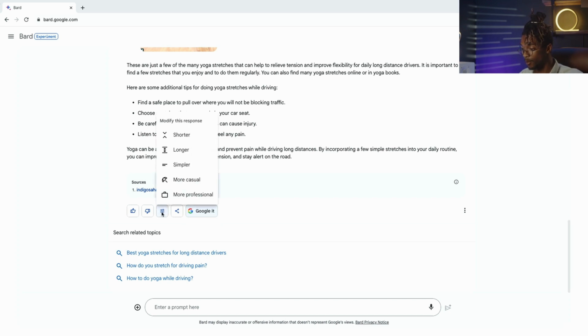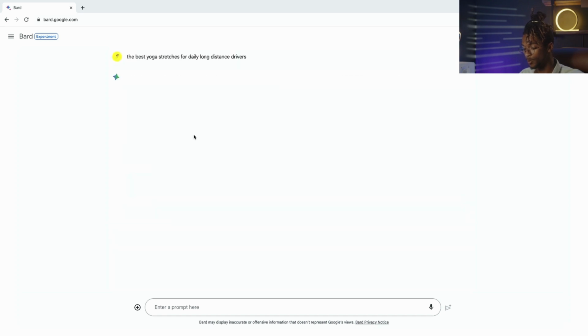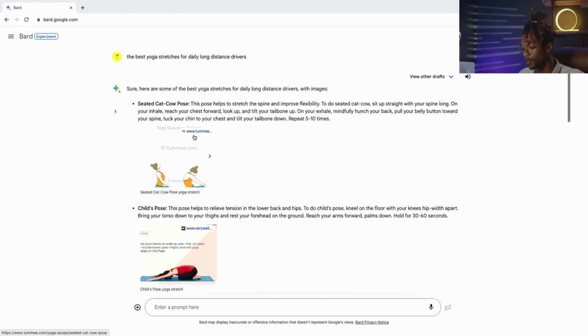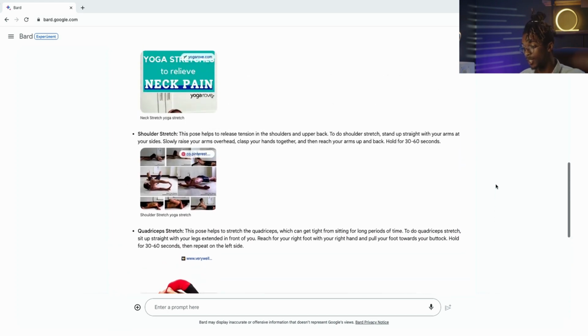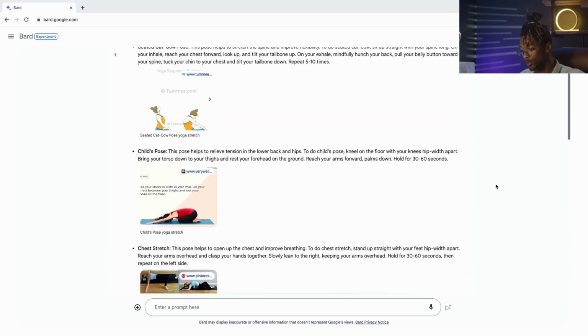But to modify my response, I'm going to open this window and choose between more professional, more casual, simpler, longer, or shorter. How about we make it shorter? Bard's going to load its response. It doesn't type it out. It's going to give me the whole response at once. And boom, here we go. This time, it answered the prompt without those extra helpful tips at the bottom. In addition to that, it does look like it gave me less examples of poses.